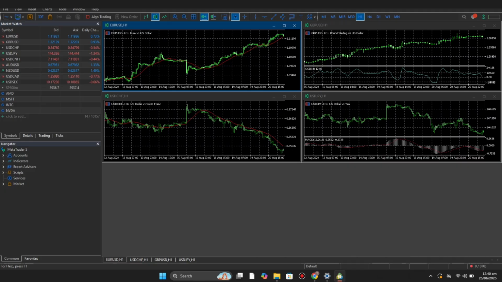So first, you just have to simply open your MetaTrader 5 in your system. Once it is open, make sure you have connected your account with it. Now, here is what you have to do in case your trading is not working.